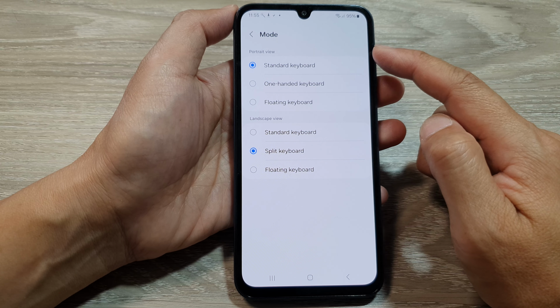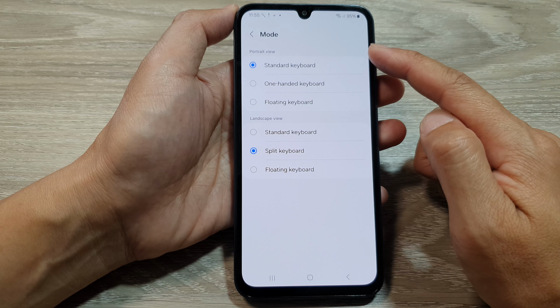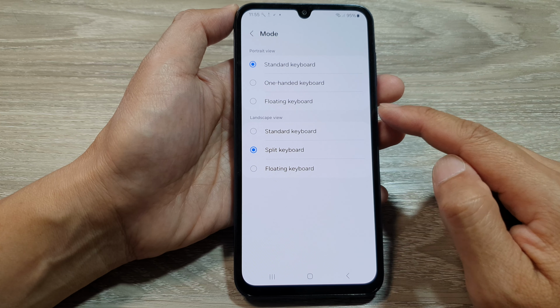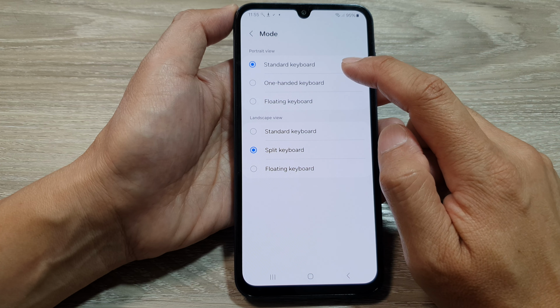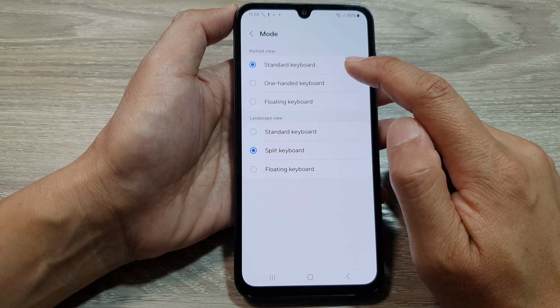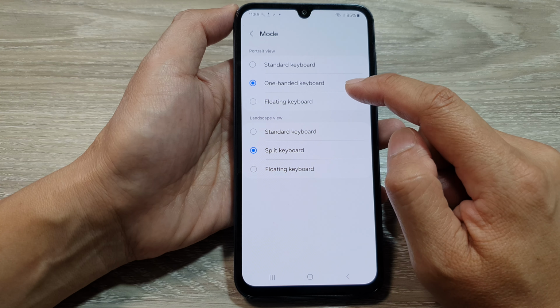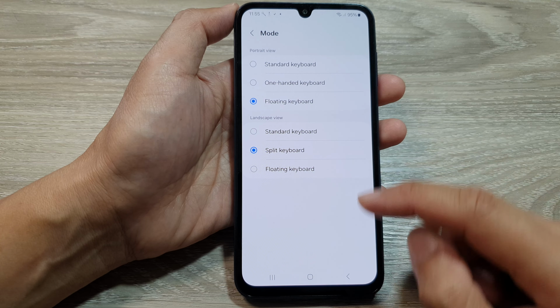Now in here, you can change your keyboard mode for portrait view or landscape view. So from the list here, you can select between standard keyboard, one-handed keyboard, or floating keyboard.